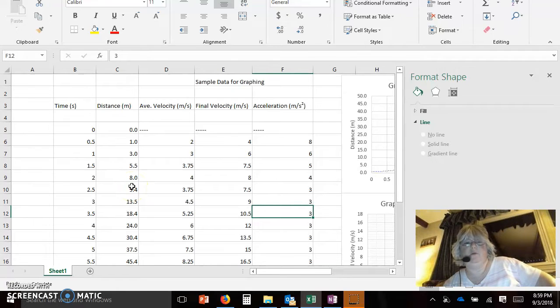Welcome. Today we are going to attempt to make graphs in Excel. You can use this for graphing for your labs or for any graphs that you need to make for any other classes or in college. So to start off with, we need some sample data, which I have loaded here.